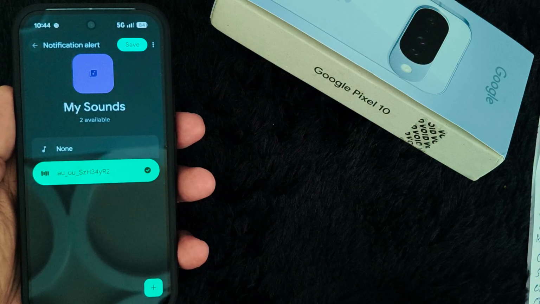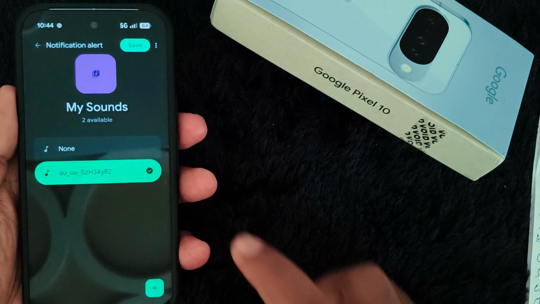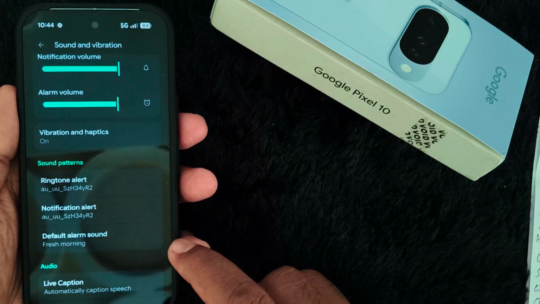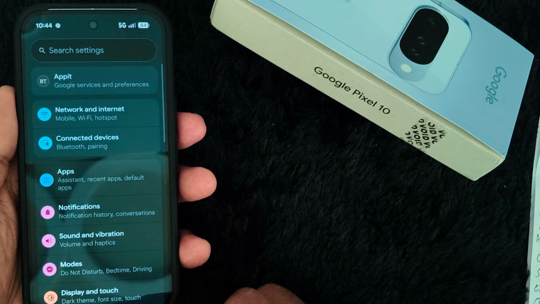So just select it and tap on Save at the top right corner to save and change the notification sound or notification alert in a Google Pixel 10 series.